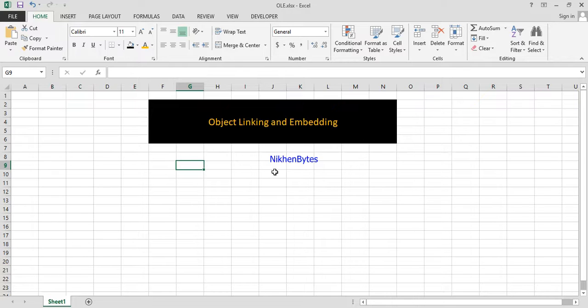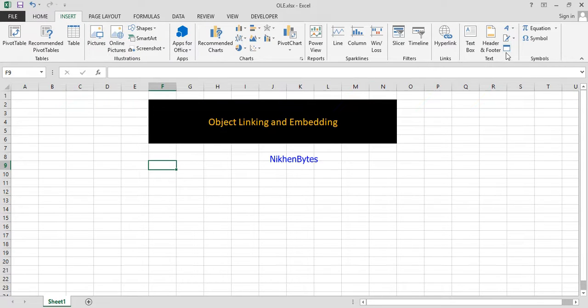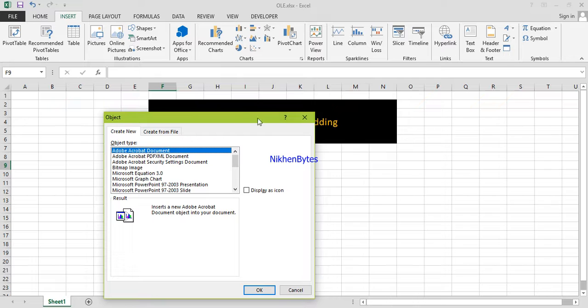First we'll see how we get this object, where it is located in the Excel menu, and how we use it. In case you want to link a document or create a document, you need to click on Insert, and then look for the option Text. Under the Text menu bar, you will see a small box which is like a file folder. Click on that folder option. It gives you an option.